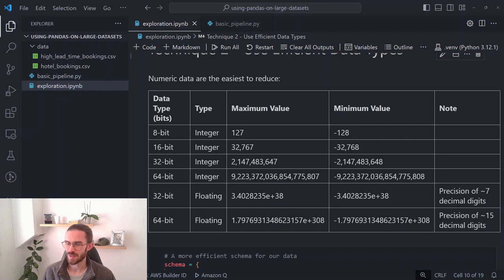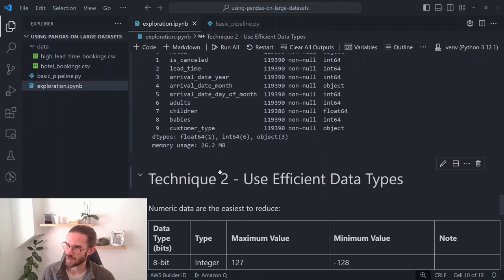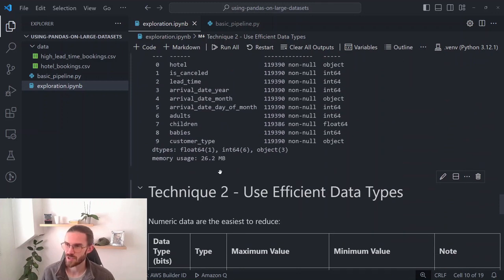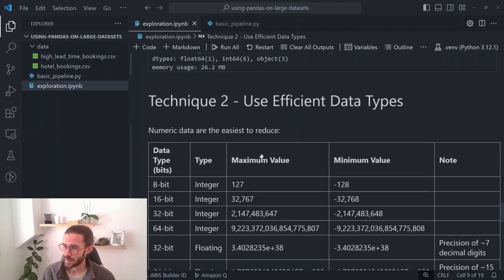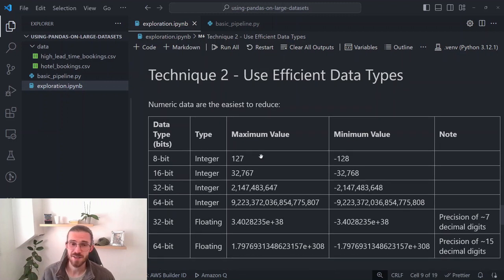Now, thinking about this and knowing that Pandas allocates the highest or biggest representation of a number by default, this can be a bit of overkill, right? Looking at our data and what our data represents, I don't think anybody's going to be checking in 9 quintillion babies, or at least we can hope they're not going to. And so we can do way better on our data type allocation by being specific and telling Pandas what data types to actually use.